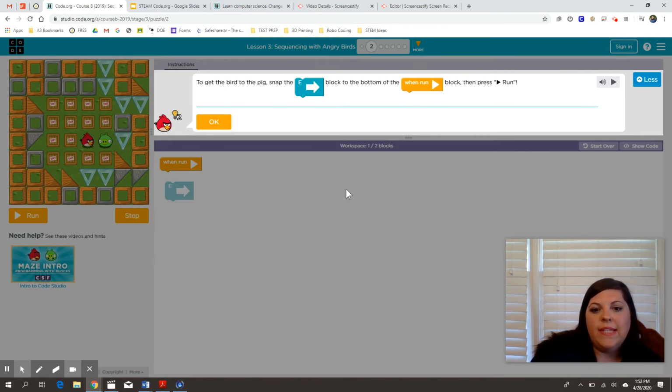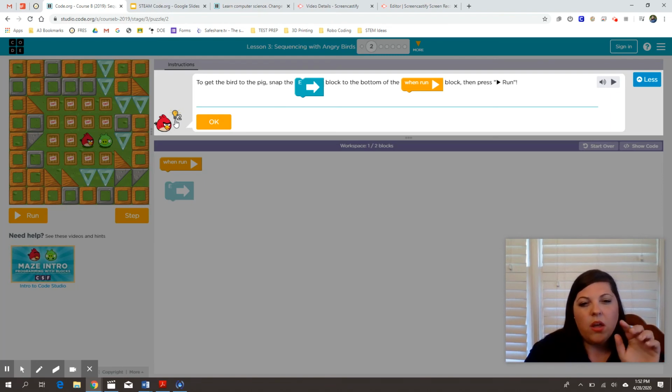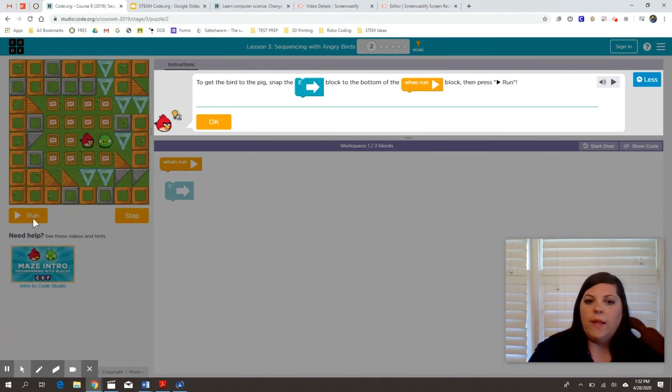Now, boys and girls, this space right here is called your workspace. This space at the top gives you your instructions, and it also gives you hints. So if you ever need a hint, if you get stuck on one of the challenges, you can click on that little light bulb and it has hints for you. And then once you create your algorithm in your workspace, you can come over here and click run.